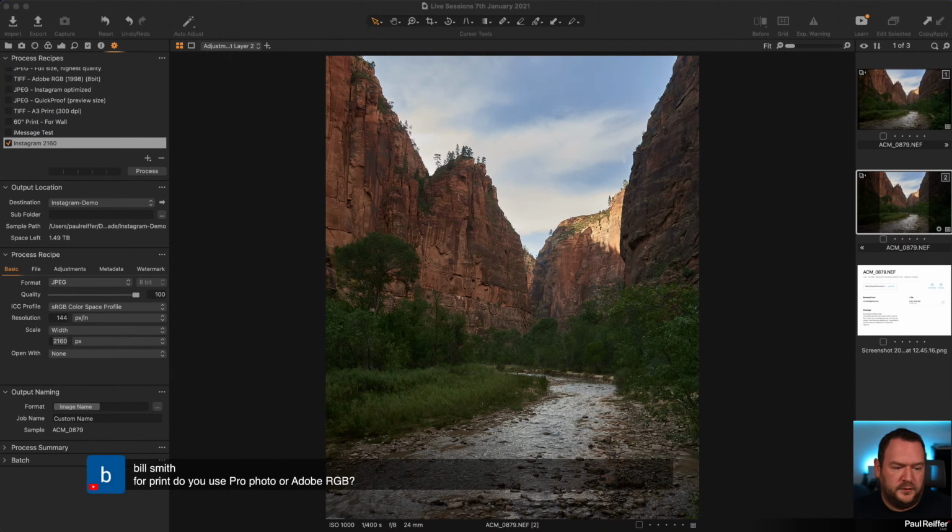Bill has just said for print to use ProPhoto RGB, or sorry, ProPhoto or Adobe RGB. Personally, I use Adobe RGB. Adobe RGB is, generally speaking, I've found personally, the most acceptable, generic, if you want to call it that, version of a print profile that any printer can take.